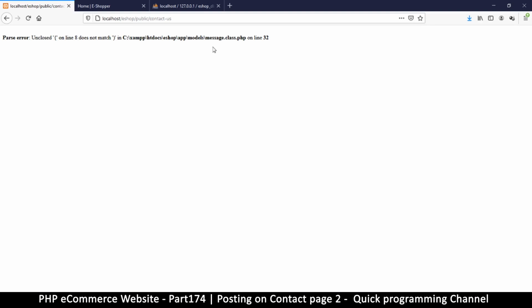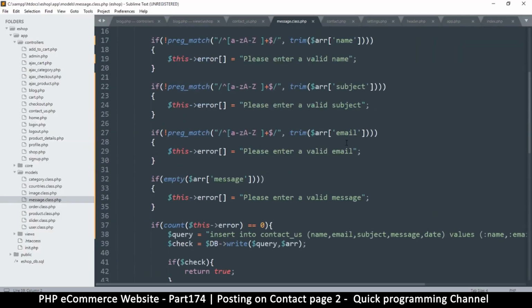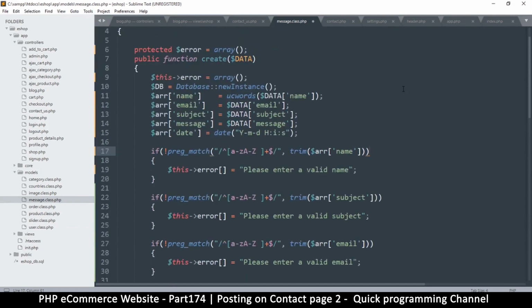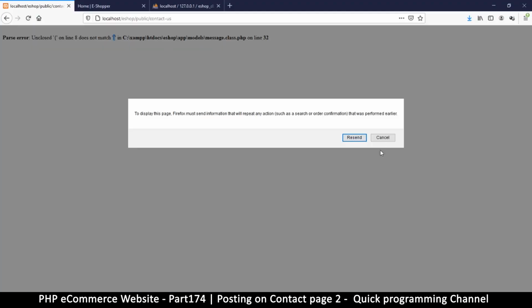The unclosed bracket on line 8 does not match. Okay, so this is the error. I have one that's like this, and then instead, okay, so maybe I have slightly more closing brackets on these things here. I think right here, where there are 3 of them, they are completely unneeded. Yeah, I think that should sort out the problem. Resend.